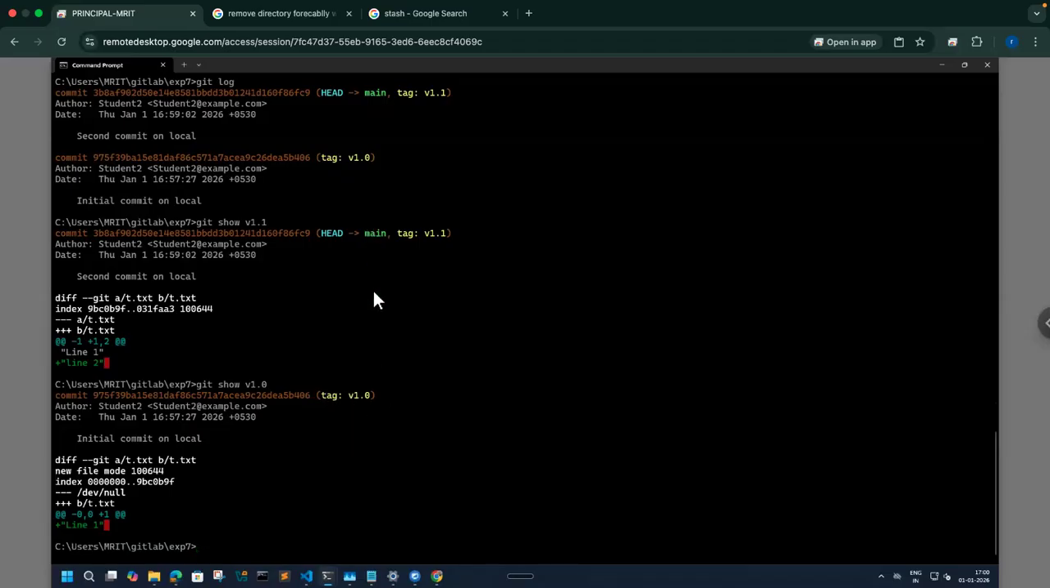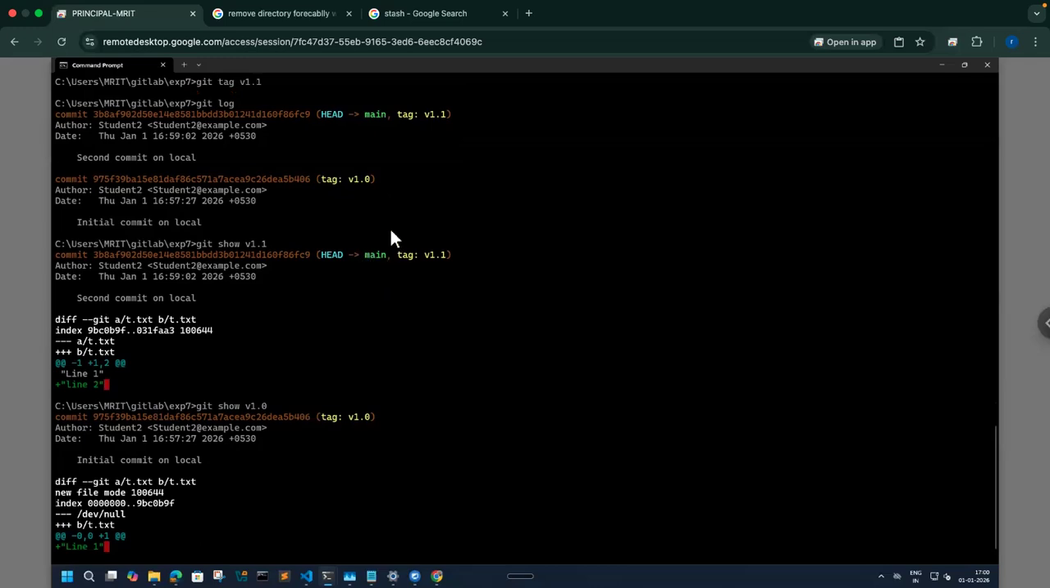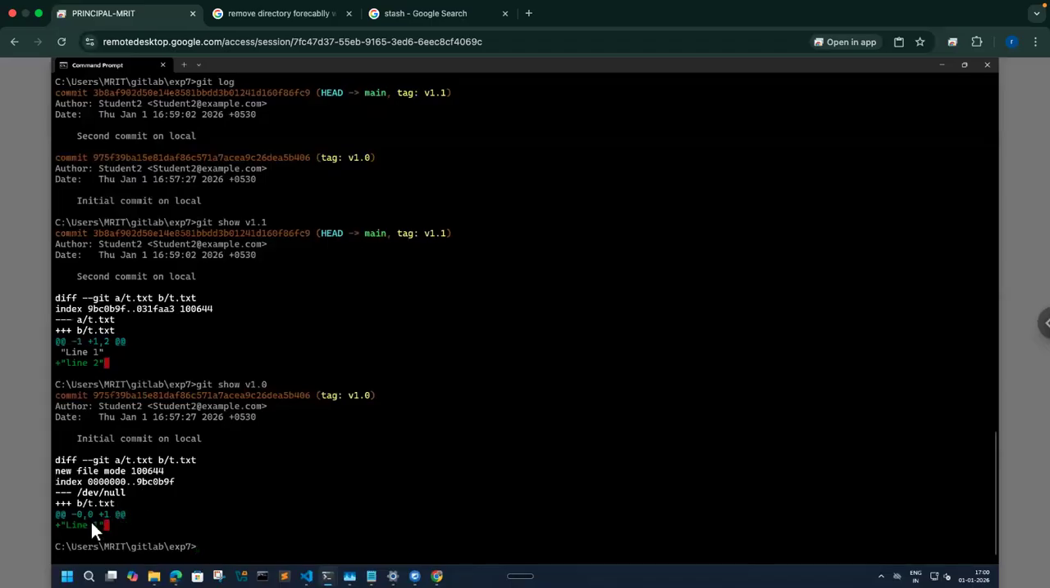So here you can see I've created two tags, and those two tags' details can also be seen. It clearly shows you what this tag represents, what is the change at the file level, et cetera.